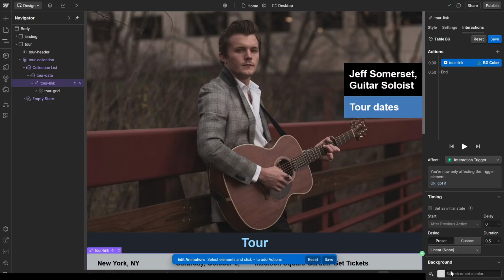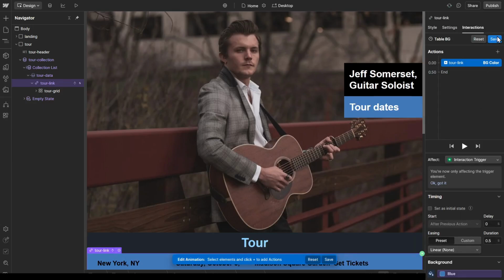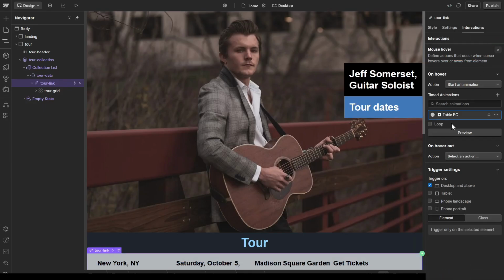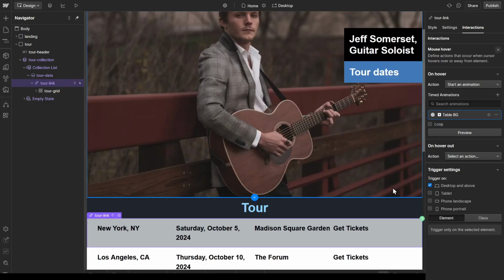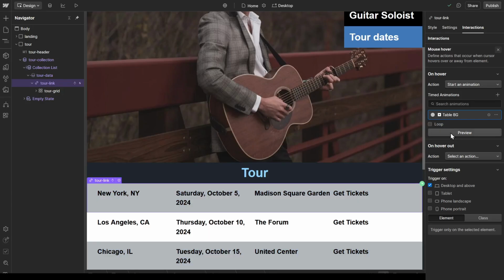Under Background, select Blue. Click Save. Make sure Loop is unchecked. To see the animation in action, click Preview. To stop the preview, click Preview again.